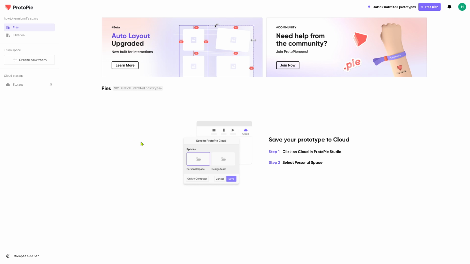So as you may notice, it's clean and it doesn't have so much around in the platform. It's very straightforward. And on the left side, you would see the pies. If you click on it, these are going to be your prototypes, the actual projects or files you can create in ProtoPie. Essentially, each pie represents an interactive prototype that you design and animate, which you can recognize by name, team, or date modified.